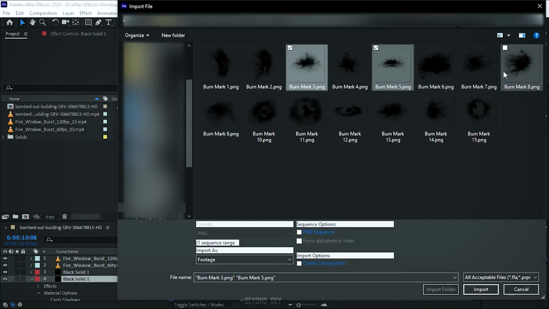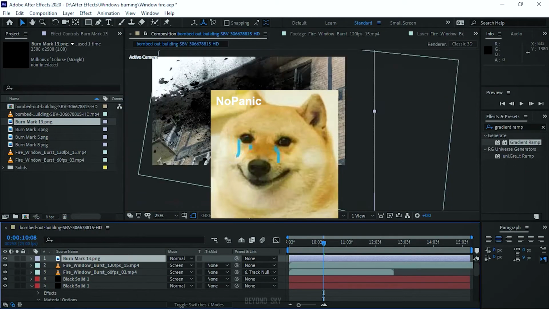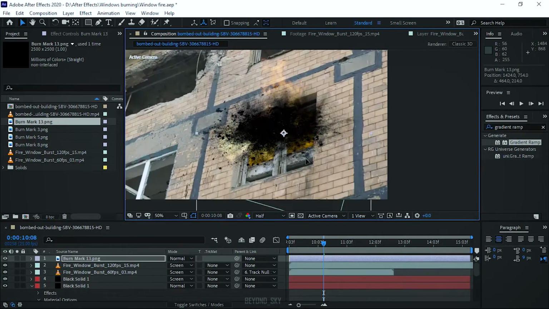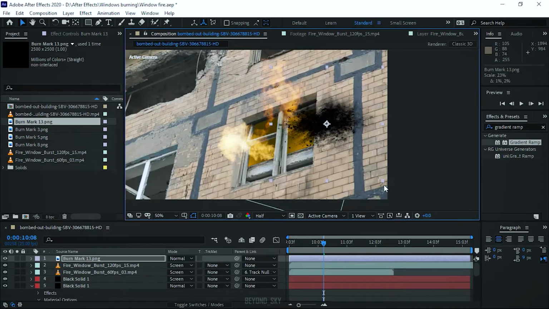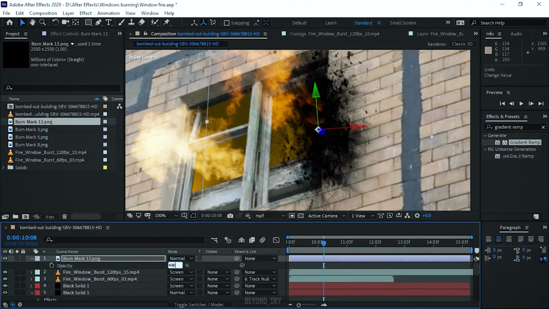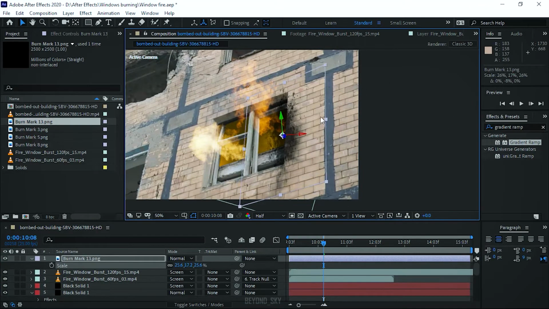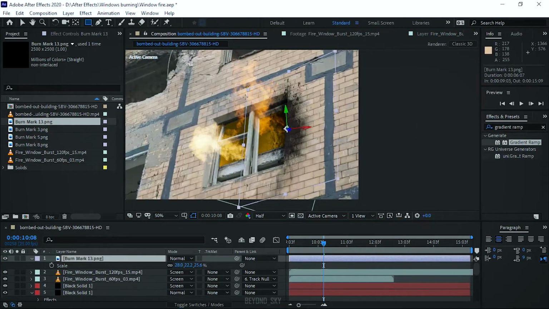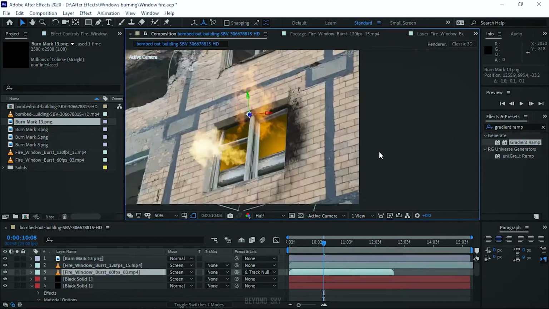Now import burn marks. You can find these on Action VFX website. This is free, you don't need to panic. Enable 3D for marks and start adjusting position, scale and rotation. Please use orientation instead of XYZ rotation. Turn down opacity. Same here, create mask for unuseful parts, and switch mode to subtract.